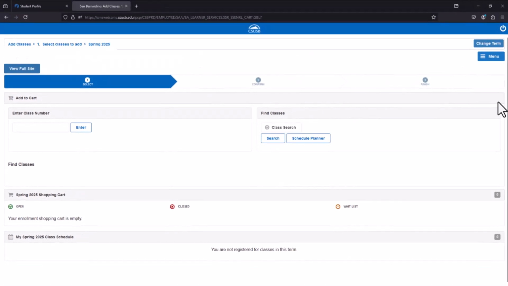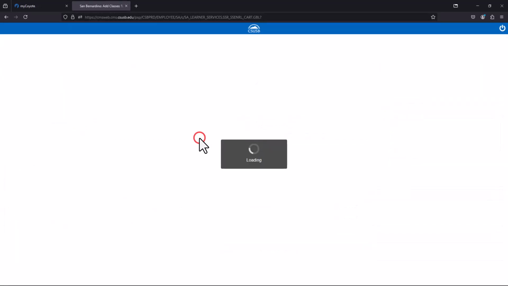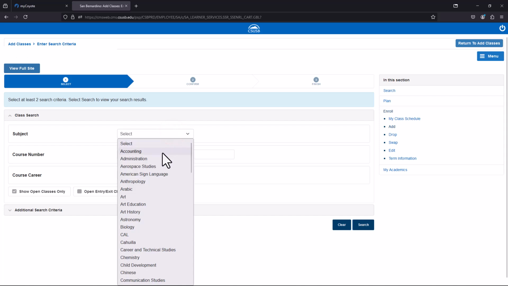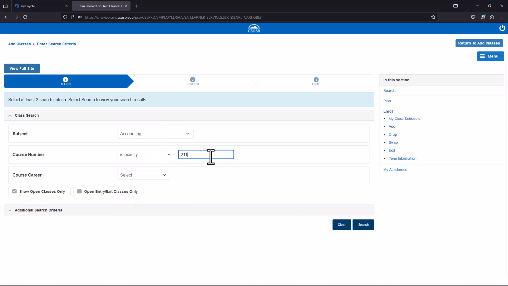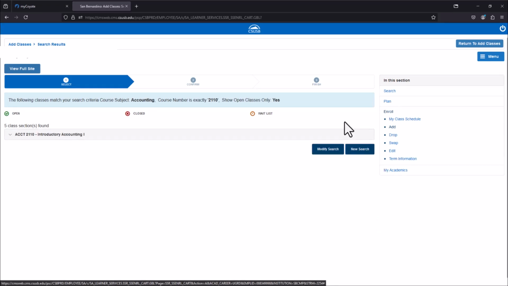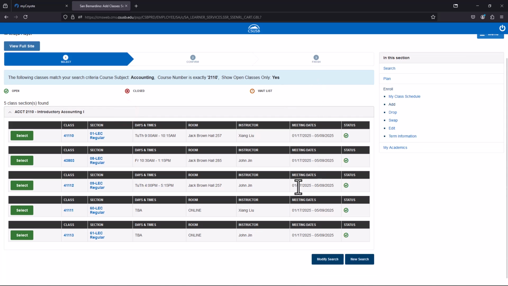Let's start with finding classes using the most commonly used method, which is clicking on Search. Here is your search page. You will use your pause report or My Cap to search for the classes that you would need to take for either general education or major/minor requirements. For this demonstration, we're going to search for Accounting 2110. Click on Search. To view the sections that offer different dates, times, and mode of instruction, click on the gray bar to expand all sections. After you review your options, click on the green Select button to choose your desired section.